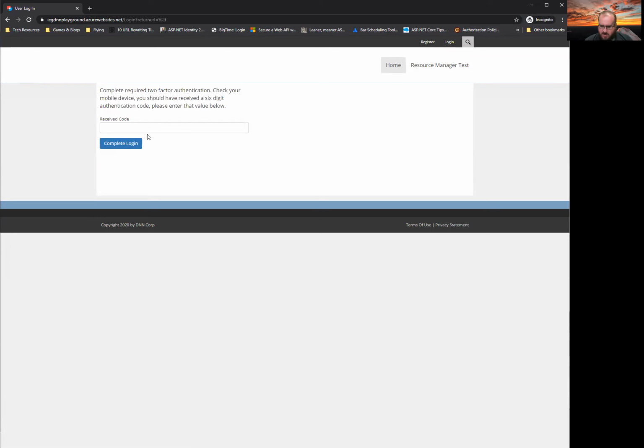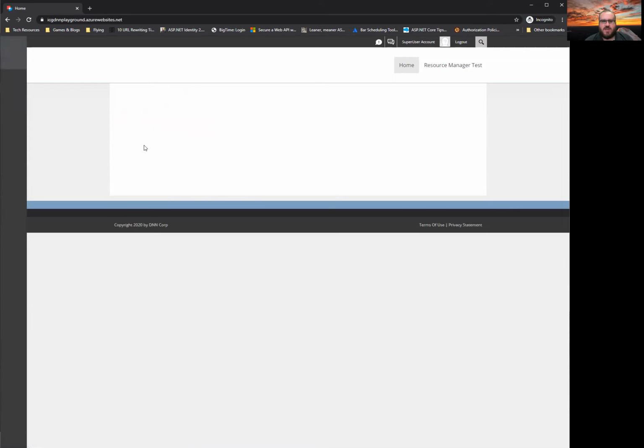And we are sitting here with our code. So we'll put in our received code. If you're doing this from a mobile device, this is set up in a way that Android and iOS devices will automatically give you that option to paste from the text message to be able to validate the authentication code. And then we can simply log in.